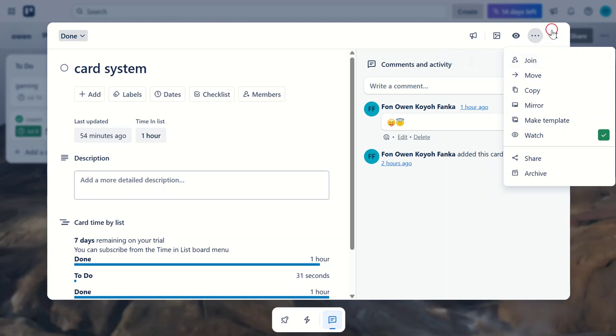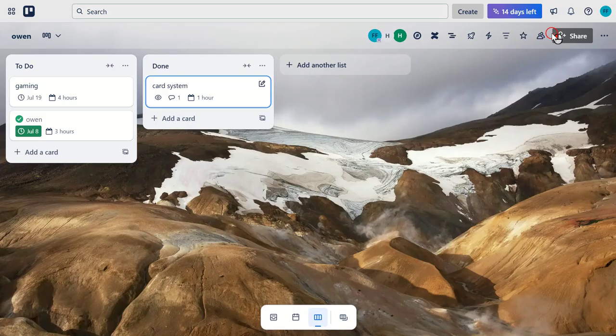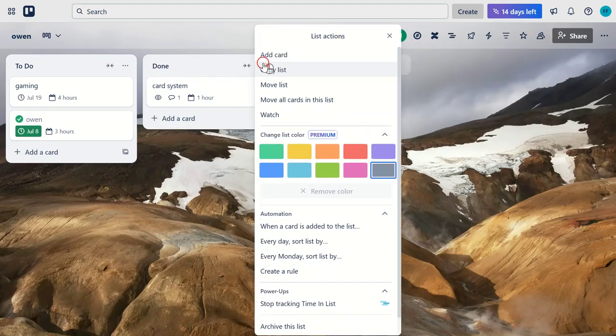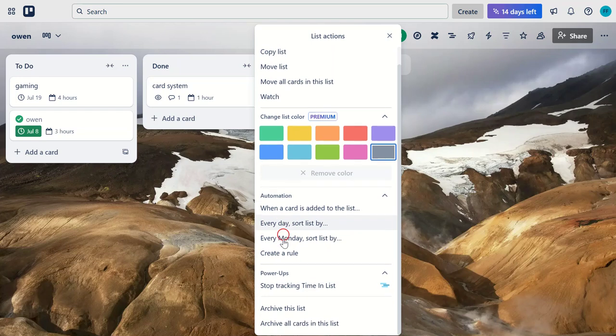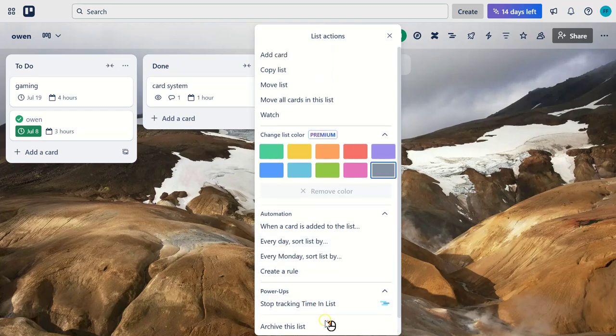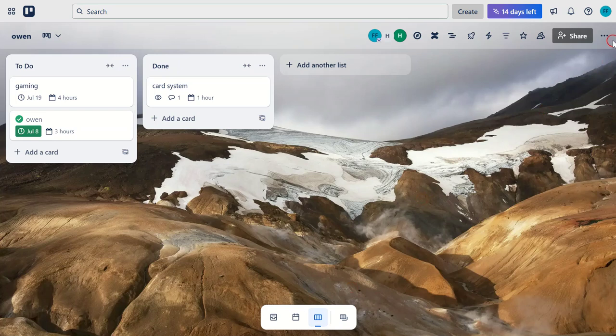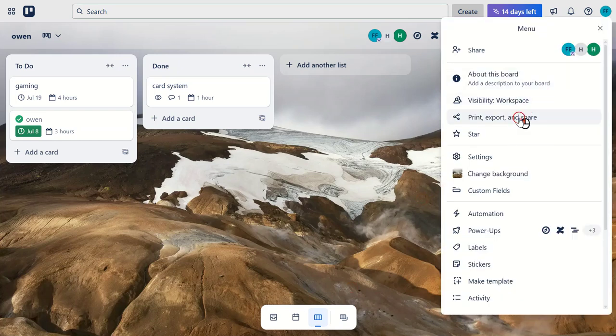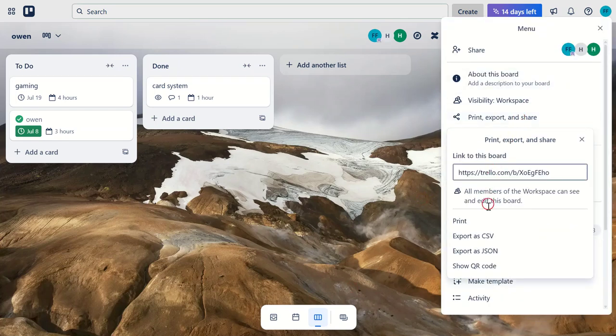Next up, select the Print and Export option from the drop-down menu. This opens up a new tab showing a printer-friendly version of your Trello card. The reason we select Print and Export is because it essentially takes a snapshot of your card, which we can then save as a PDF.